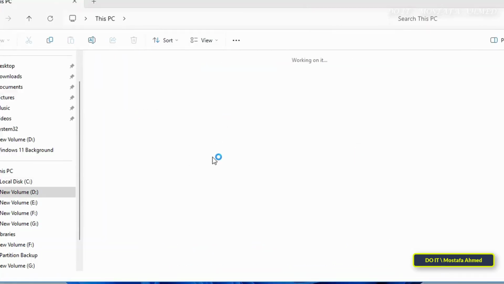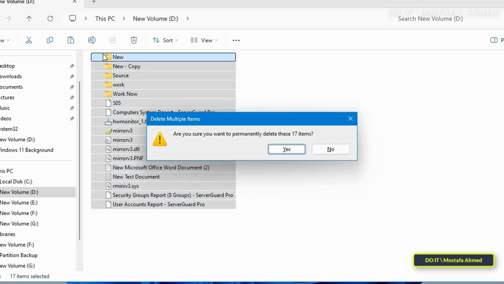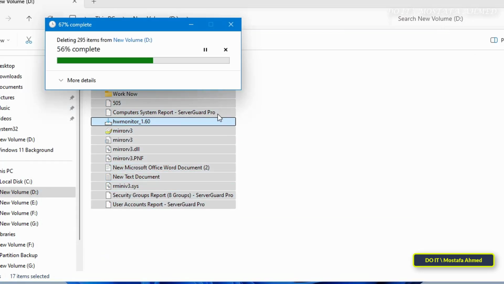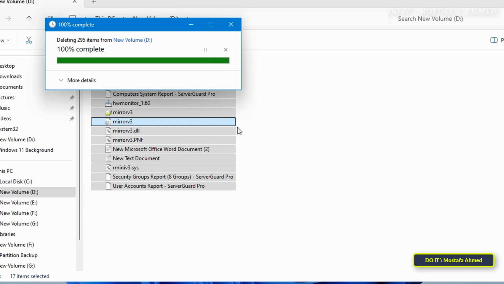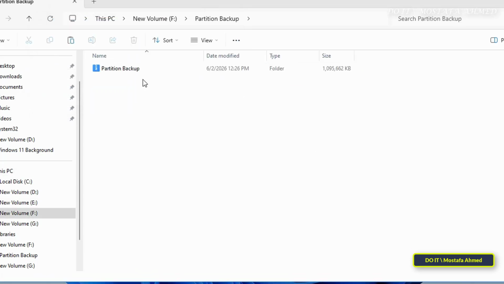Now, let's look at how to restore your data. Imagine a scenario where everything on your D drive gets deleted or corrupted. Because we previously saved our backup image securely on the F drive, we can easily recover everything. Keep in mind that this backup is saved as a compressed image file that only AOMEI Backupper can read and extract to rebuild your drive.